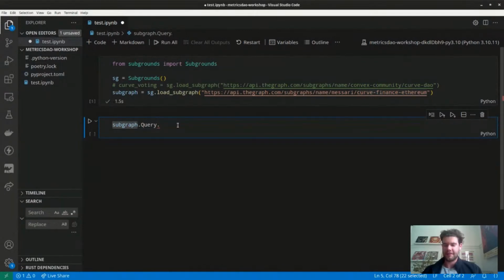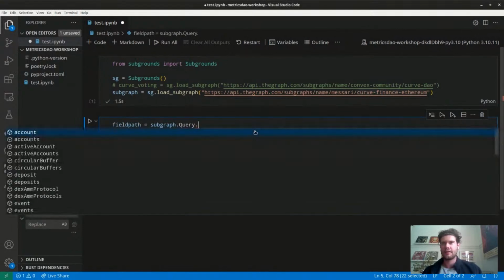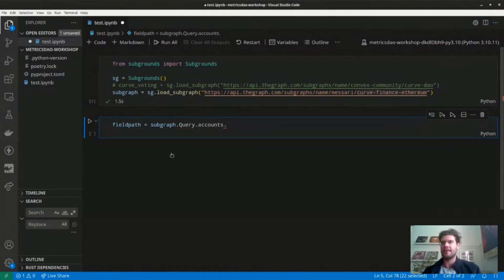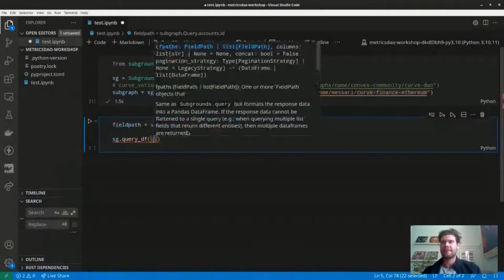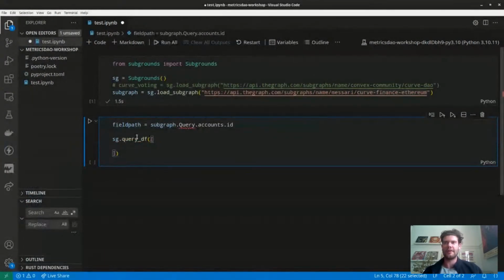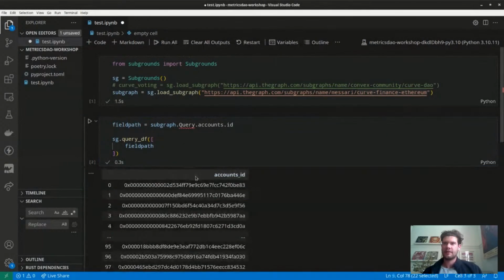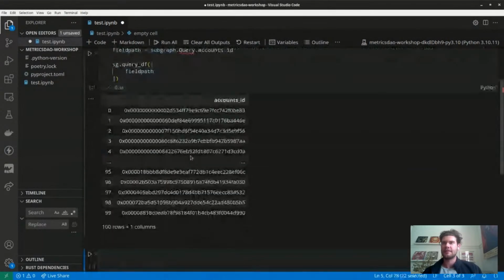So you can create a field path, essentially selecting the data that you want. So for instance, we want the accounts. And then for each account, maybe we want the ID, right? And once you have the field path, you can then use the Subgrounds object with the method query df. Essentially means query a data frame. And then you can give it the field path here in a list. And this will query account IDs in the subgraph.